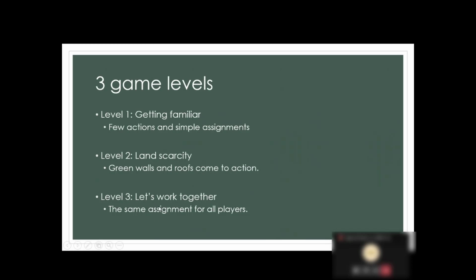And the level 3, which I call Let's Work Together: all the players have the same assignment, and more potent actions are available, like demolishing buildings. Demolishing buildings is only activated from the 3rd level, and they are supposed to work together because all of them have the same assignment. So it's a consensus level.